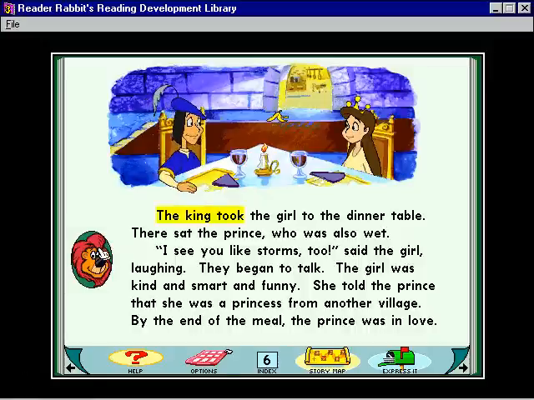The king took the girl to the dinner table. There sat the prince, who was also wet. "I see you like storms too," said the girl, laughing. They began to talk. The girl was kind and smart and funny. She told the prince that she was a princess from another village. By the end of the meal, the prince was in love.